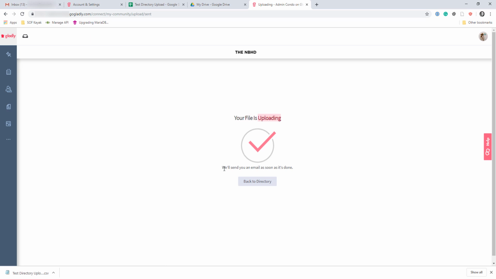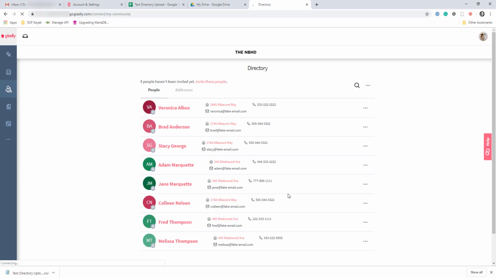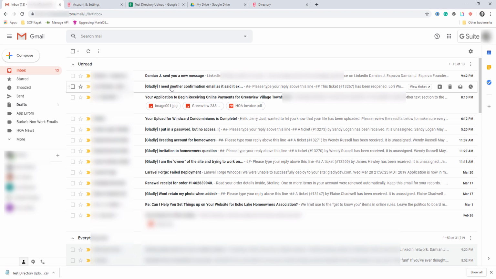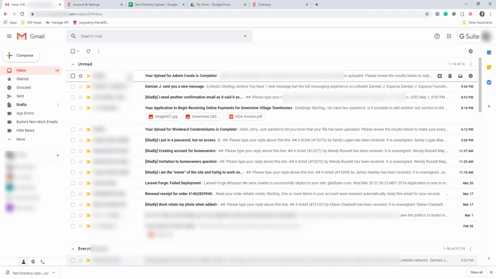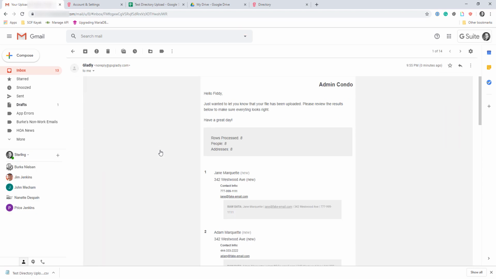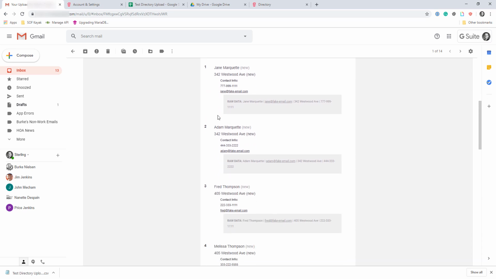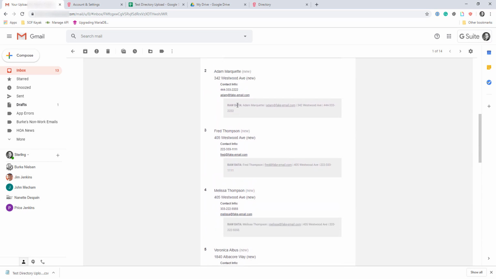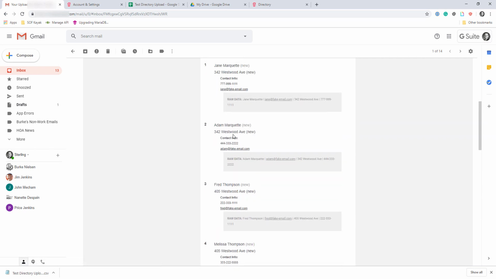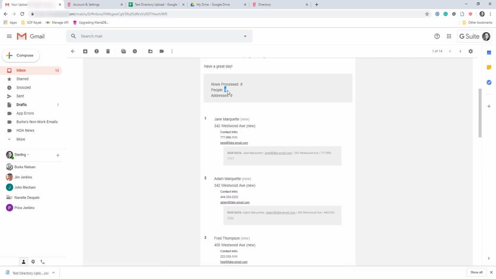It does this in the background, and it's going to send us an email as soon as it's done. So I'll click back to the directory, and actually it happens rather quickly, so it might be done. It's done. Great. But just for grins and giggles, we'll see what the email was that we got. Great. It says your file was uploaded. So it shows the raw data that we uploaded, and it shows the people that were created. 8 people were created, 8 addresses were created.